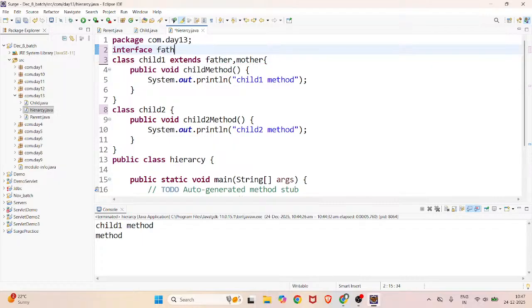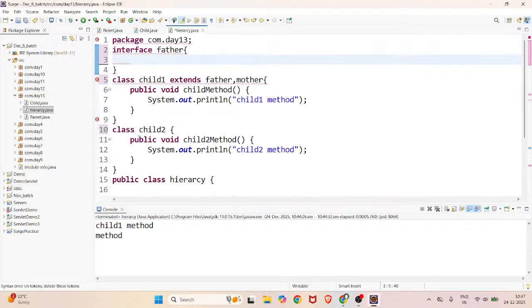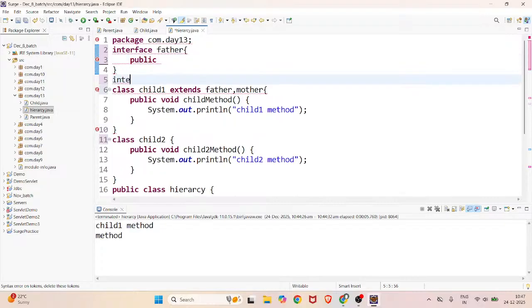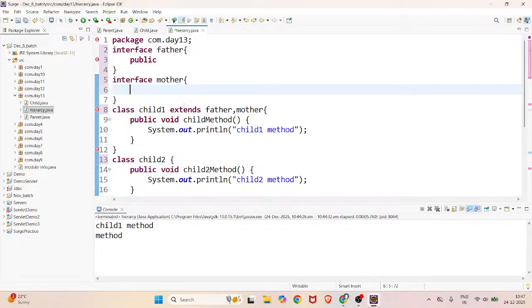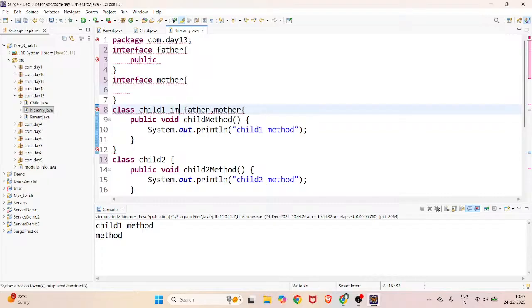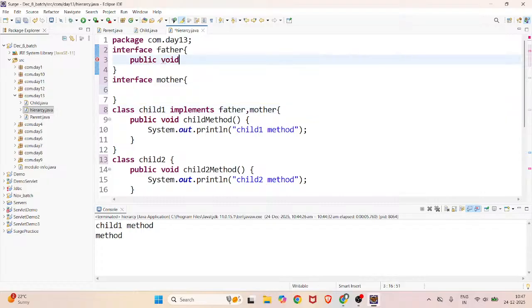interface. Suppose father is the interface. Here you can declare public. Then interface mother. For that you need to use implements as a keyword. Suppose the abstract method is public void method one, or father method. For example, father method.